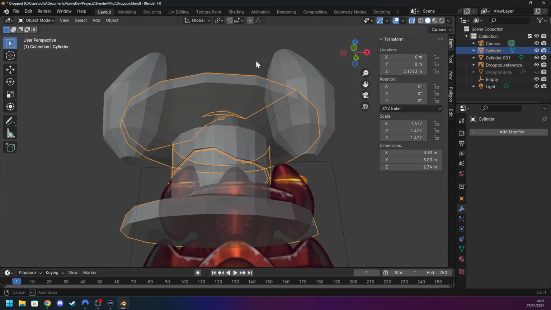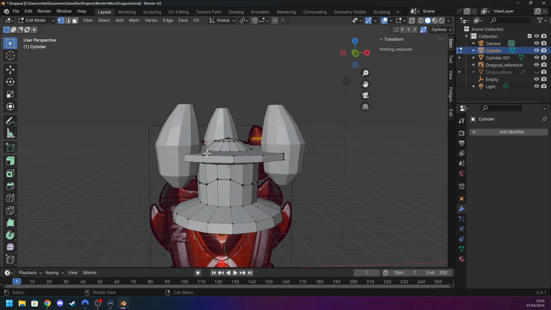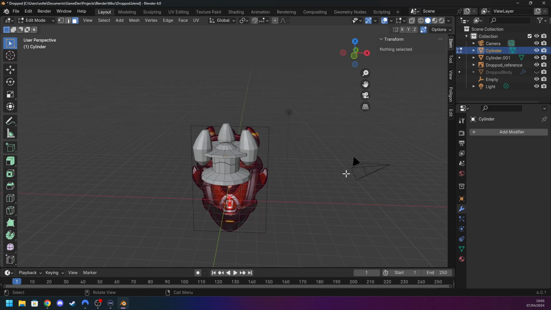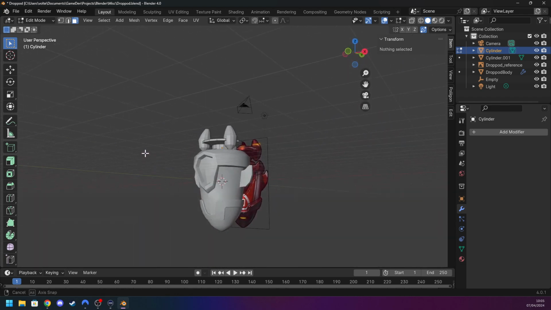What is going on with that? Oh, I think that's the normals. Yeah, I think that might be due to the normals of the model, but I'm not sure. But yeah, and then we can basically put that back. And now we have got a drop pod.